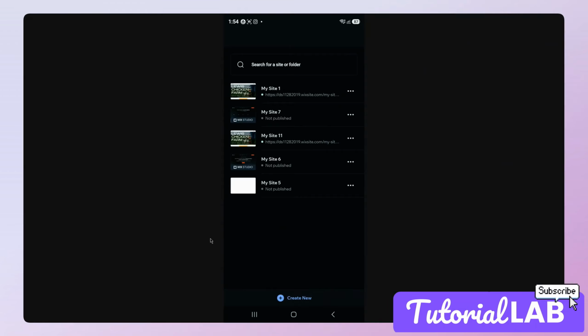Hi everyone. In today's tutorial, we will show you how to delete a Wix website using your phone. This is useful when we no longer need a site and want to remove it directly from the Wix mobile app. Let's get started. Once we have the app open, we log in.